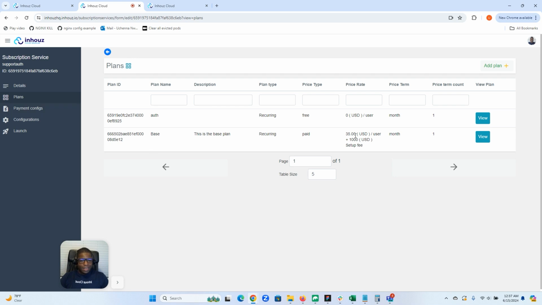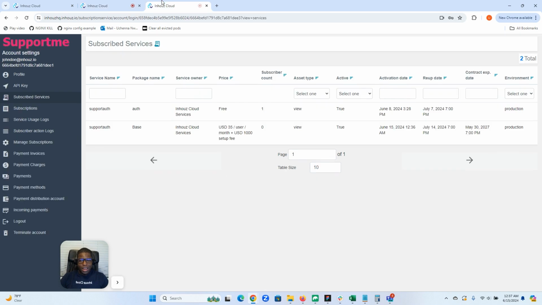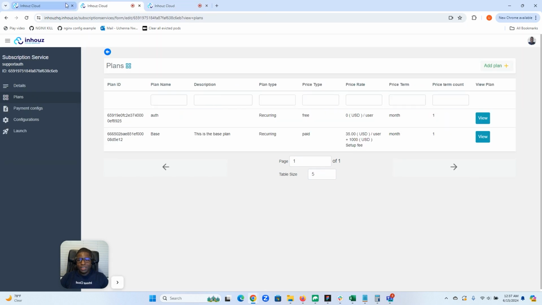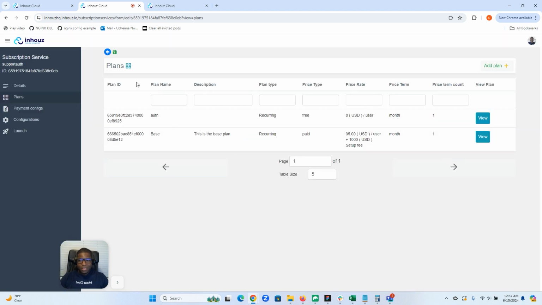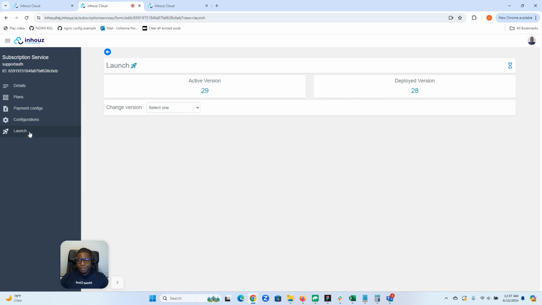I cannot add a payment method here only because this is the production environment, which means that if I did go ahead and add a payment method, I would actually get charged $1,035, which I did not want. So what we're going to do is quickly change our free plan to allow team signups with no limits. I'm going to edit this plan, save, and deploy this.